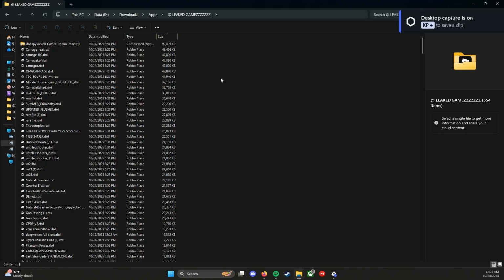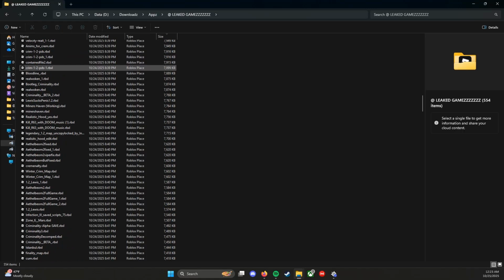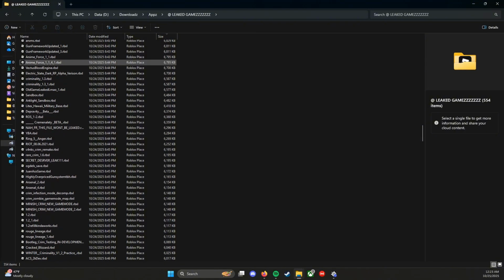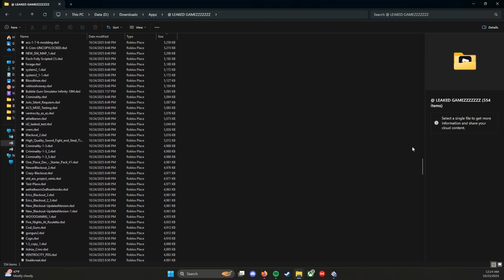Games folder for Roblox games. It's got Uncopylocked games in it. It's massive games that you can just post straight up. All you gotta do is add your own game passes and animations with an animation spoofer and you're good. It's pretty easy.